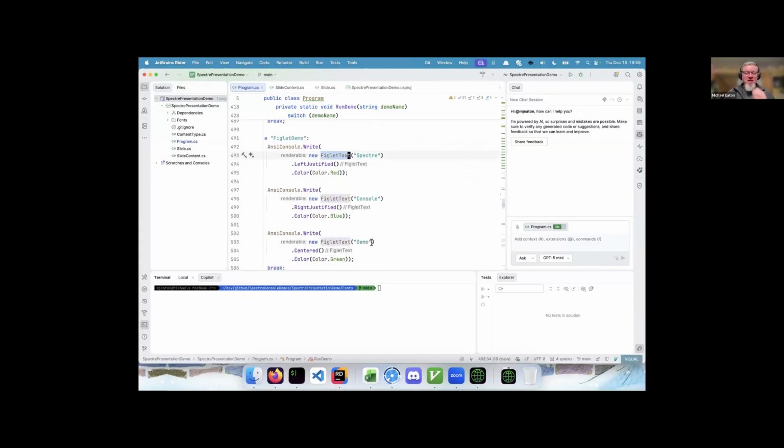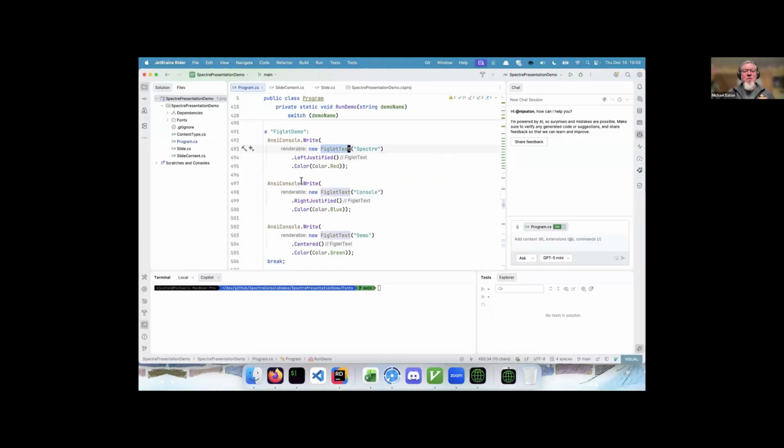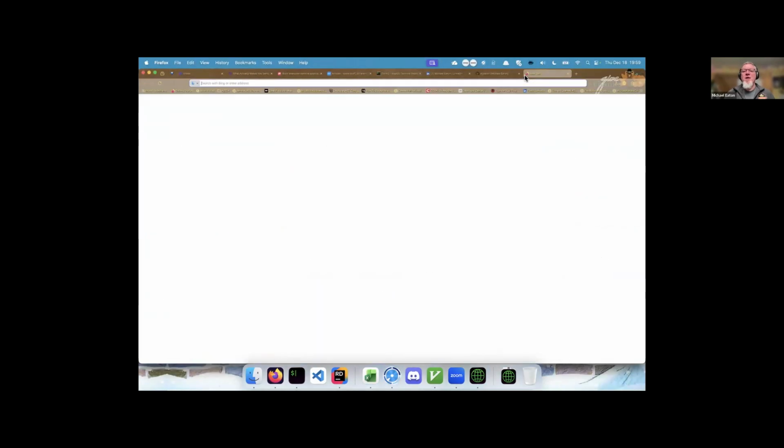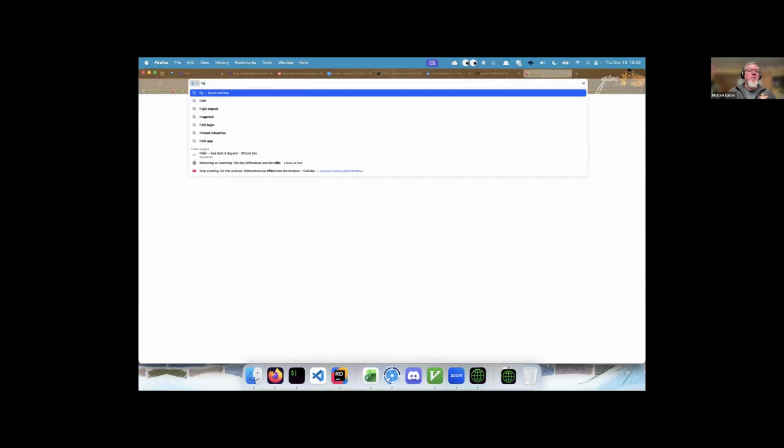The Figlet, I want to show you this real quick. So the Figlet, these are just words, right? I haven't specified any fonts yet. And I'll show you how you do the fonts. But while I'm thinking about it here, I want to go out to Figlet font.